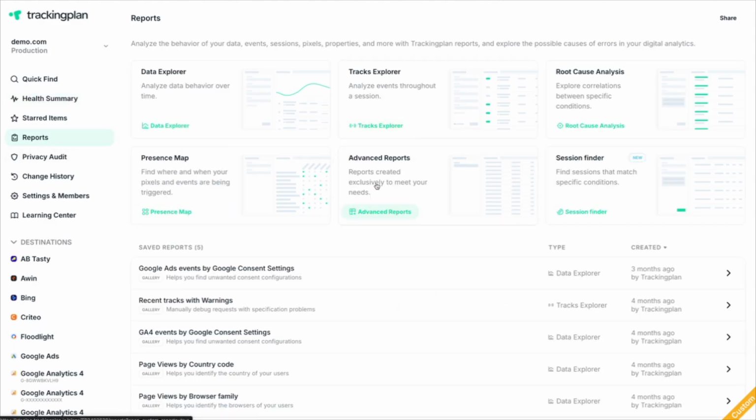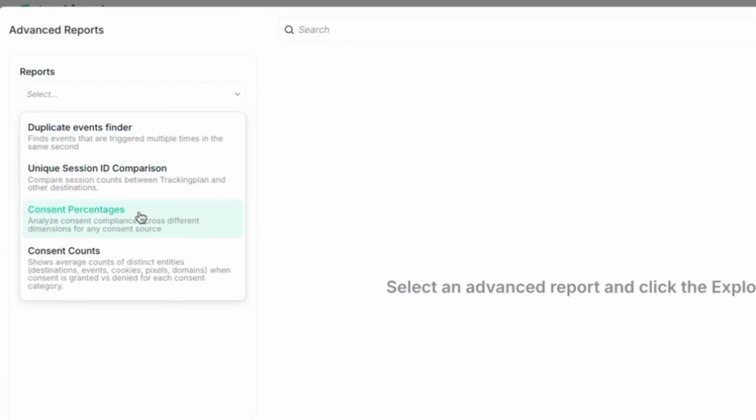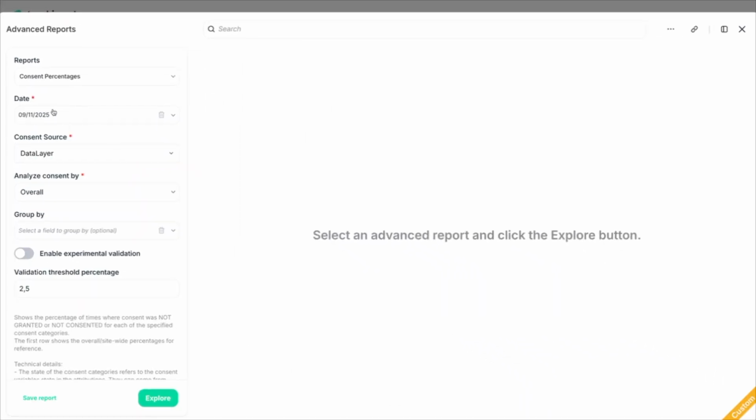If we click on Advanced Reports, one of the reports we'll find is Consent Percentages, which will show us the percentage of consent compliance. Once we open it, Trackingplan will automatically load data from yesterday, and we can choose between different data sources. Cookie management can be handled in two ways: by sending or setting data in the data layer, so that Google Tag Manager uses this information to decide whether or not to fire each pixel, or by implementing it directly through the CMP, so each pixel or analytics tool communicates consent directly with it. In this case, I'll select the CMP and analyze consent compliance for each of my destinations.